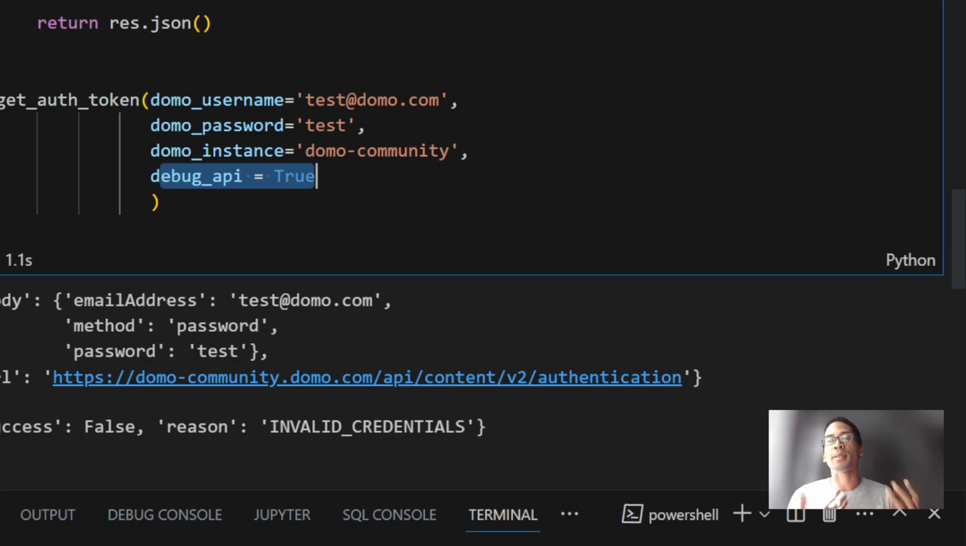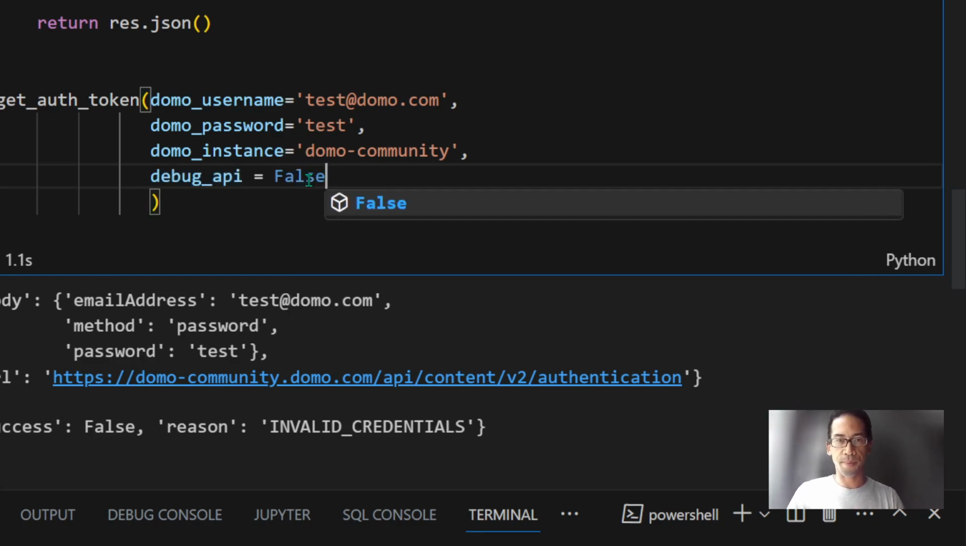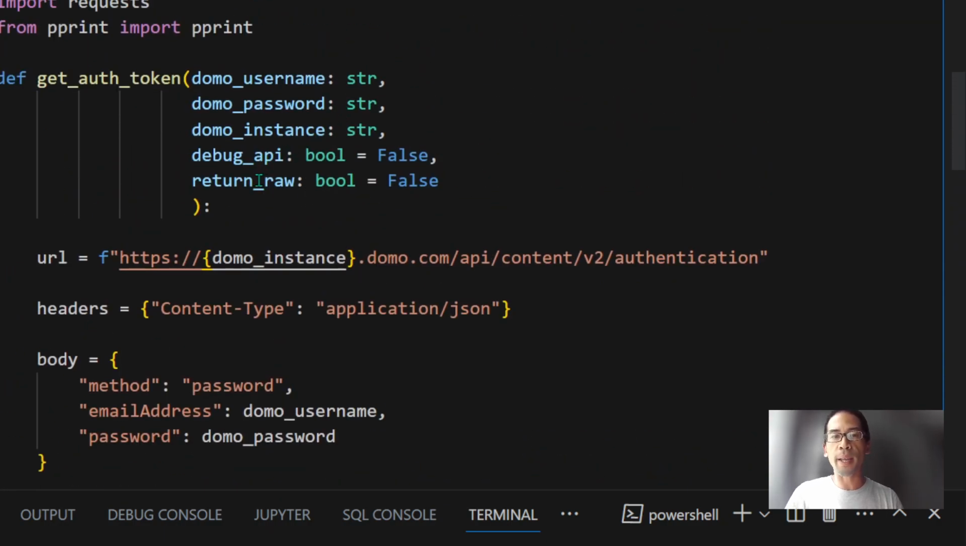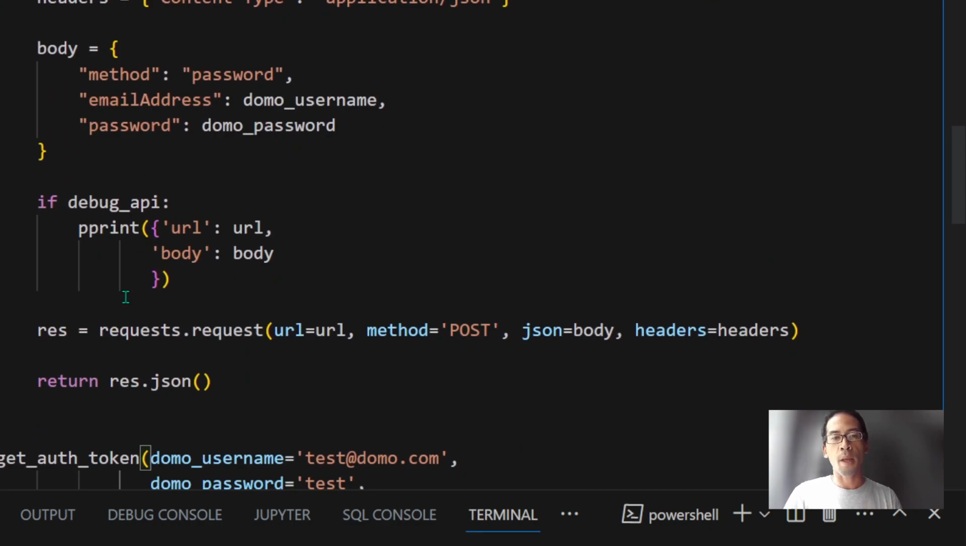And then sometimes I'll see, oh, Jay, just kidding, you made a mistake in how you configured your body, or maybe there's a typo in your URL, and you'll be able to see that when I debug API. Let me set this to false, because that's behaving as I want it to. What I might also do is extend my function and add a return raw option. Why would I do that?